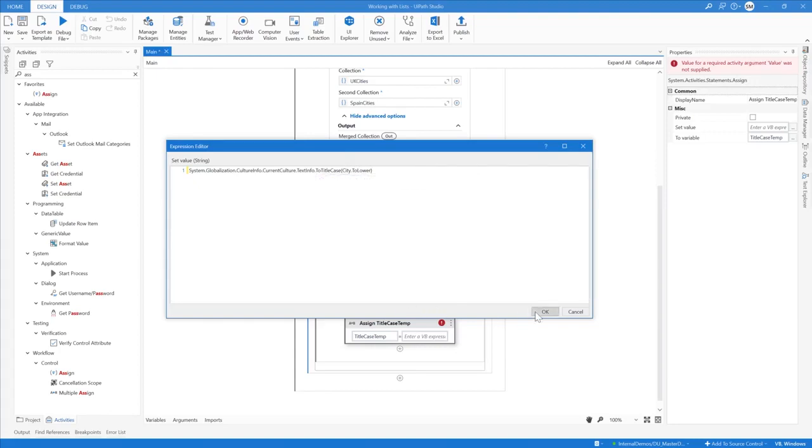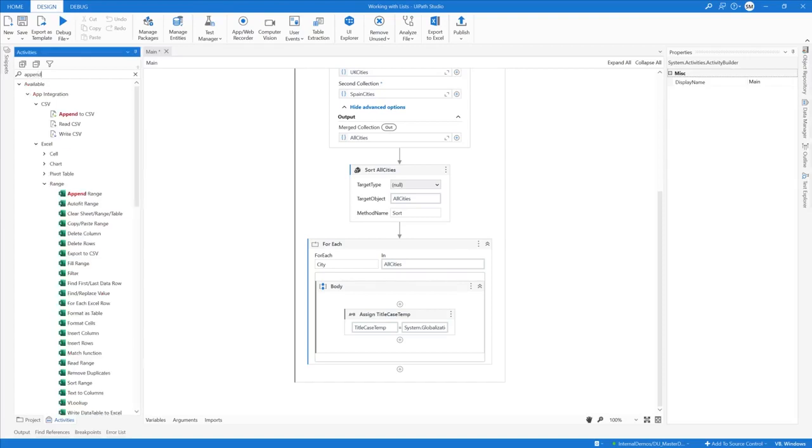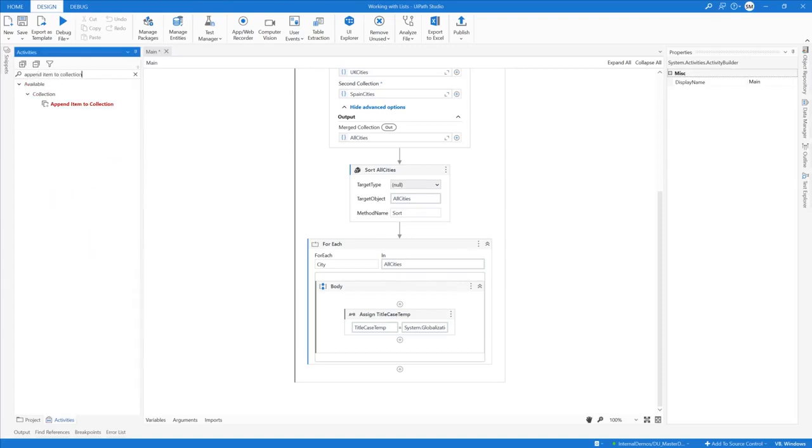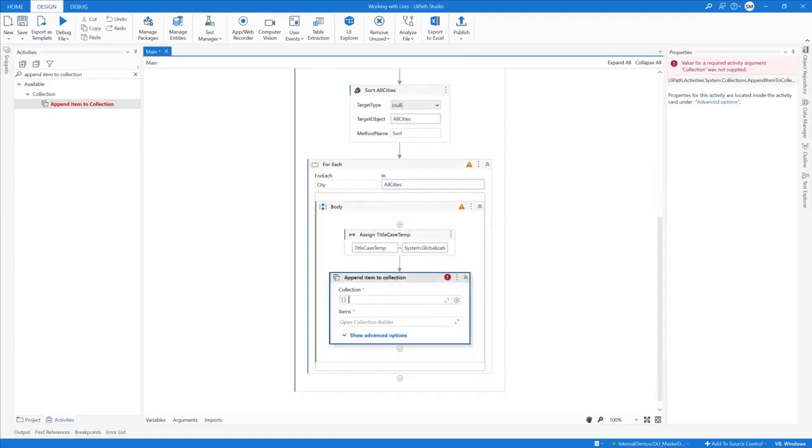And click OK. Next, each formatted item stored in the title case temp variable needs to be added to our new collection. For this, let's add an append item to collection activity. Next, let's create a new variable inside the collection property. We'll name it all cities title case.